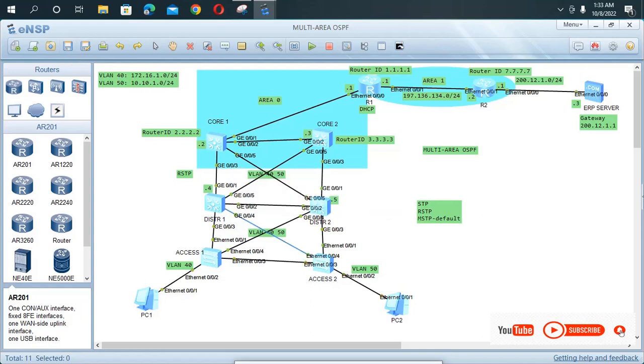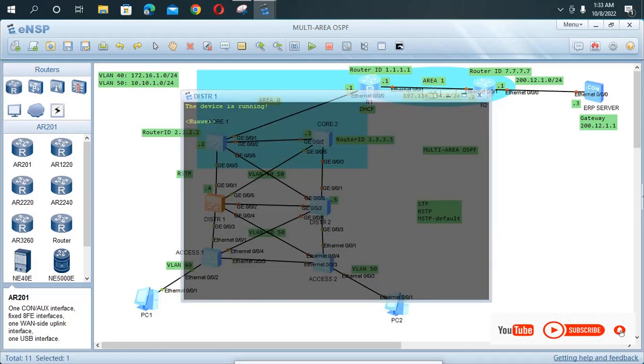So we are through with our downward switches. We go to our distribution switch. So you do terminal. You give it the device, change the device name. The distribution switch 1.